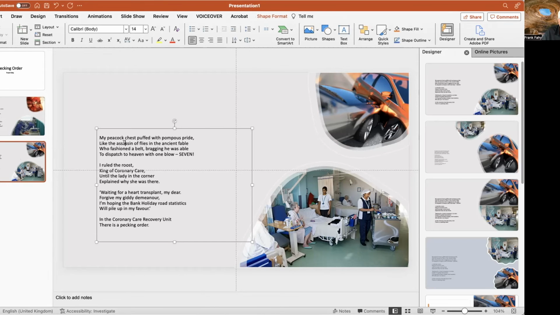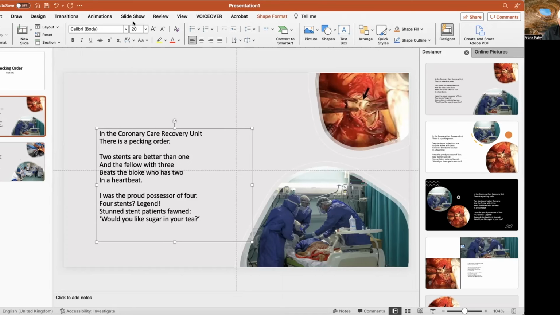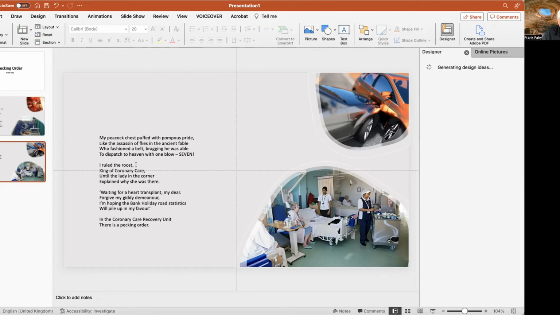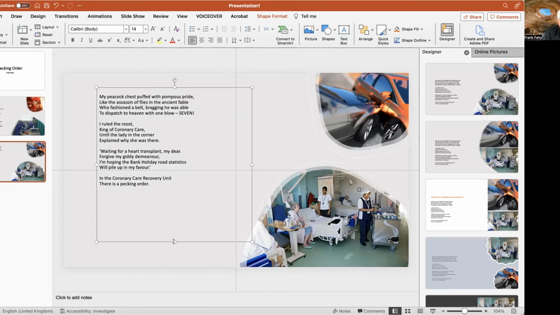Now you'll notice the type here is smaller than the type here. So again, let's look at the bigger type. That's 20, and we can make this 20 as well. Simply give the box a bit more room by carrying this box up, over, and back. And we want it to be, what do we say, 20?